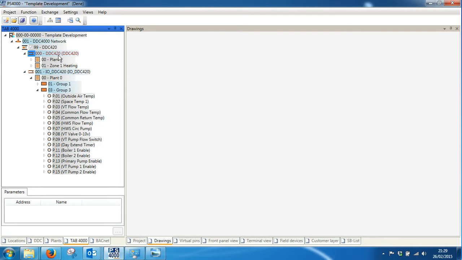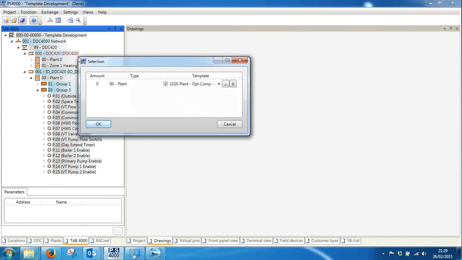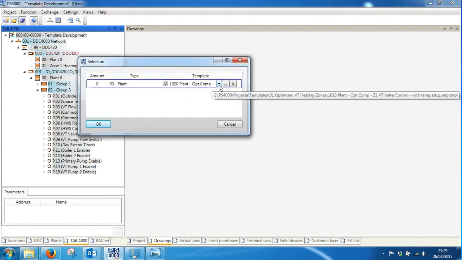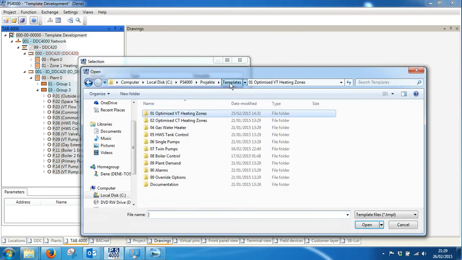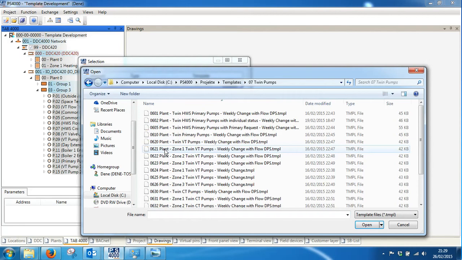To add my next template, I repeat the process. This time I'm going to add my twin VT pumps. So I select 3 little dots, go to templates, choose twin pumps, and I'm looking for zone 1 twin pumps with flow DPS. So same again, I've got pumps for zone 1, zone 2 and zone 3. These have got flow DPS, these do not have flow DPS. Okay, so they're the difference between the two VT pump sets.